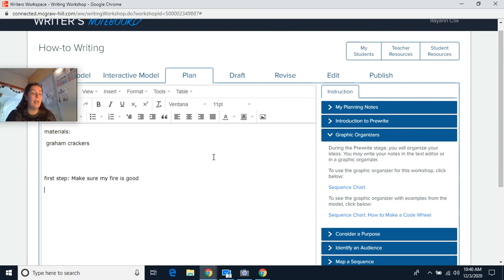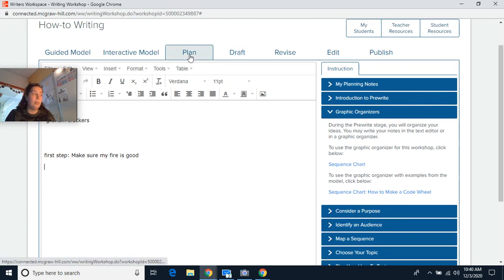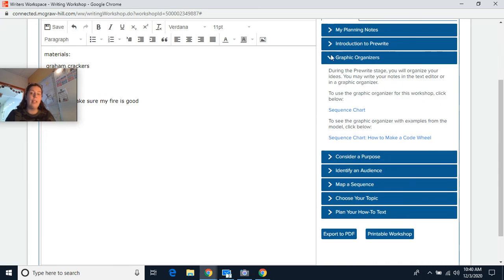My second step may be to make sure I put marshmallows on my pokers, those kinds of things. So you would make a list of your materials, make a list of your steps, and then you are moving on through today. Today you are working on the plan process only. You're not drafting, revising, editing, or publishing. Today you're going to go through these steps here and you're going to write those things out.